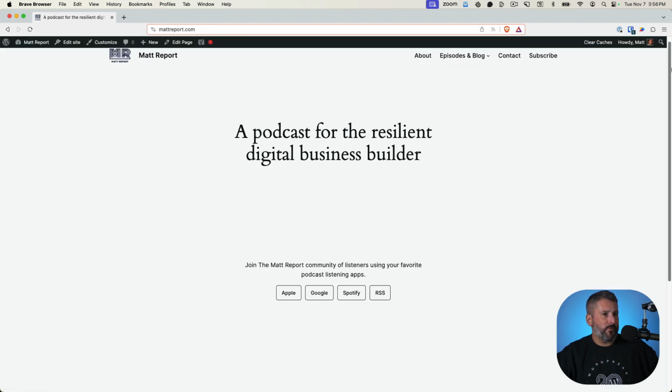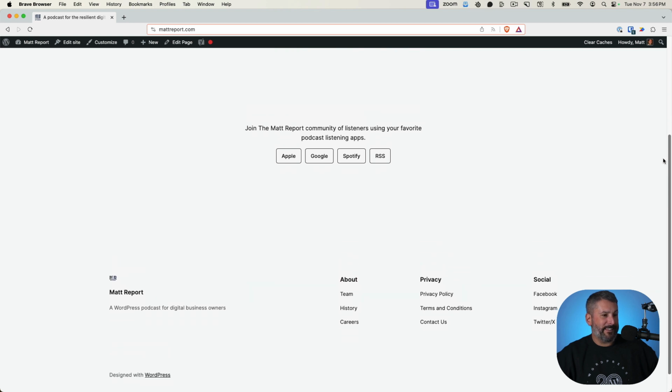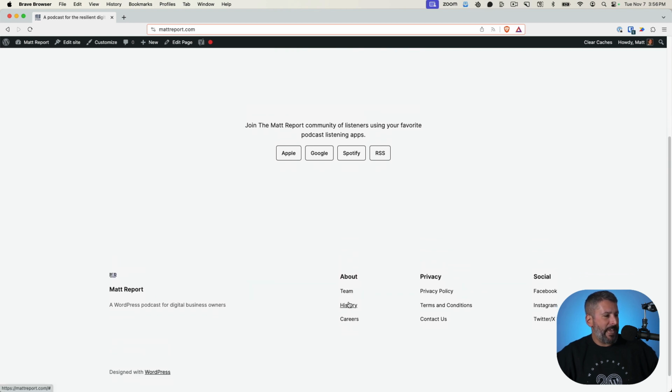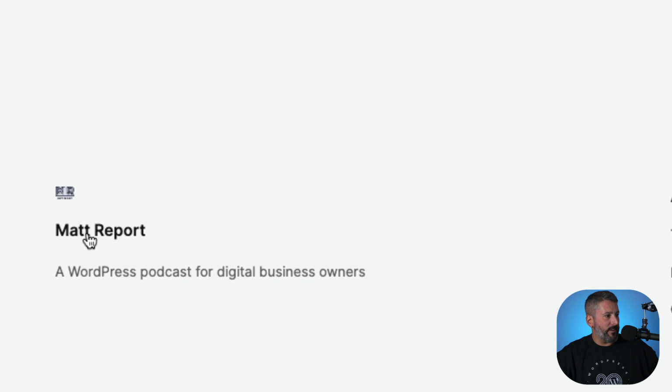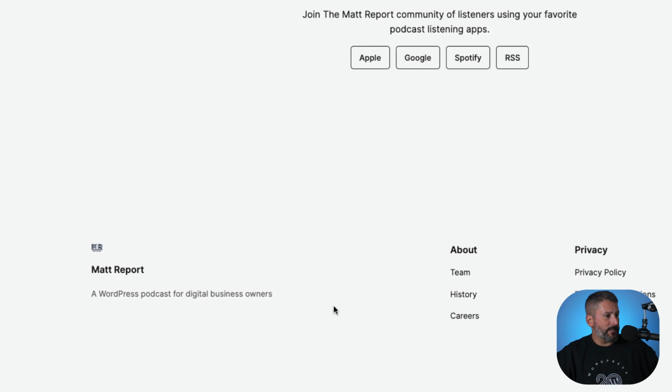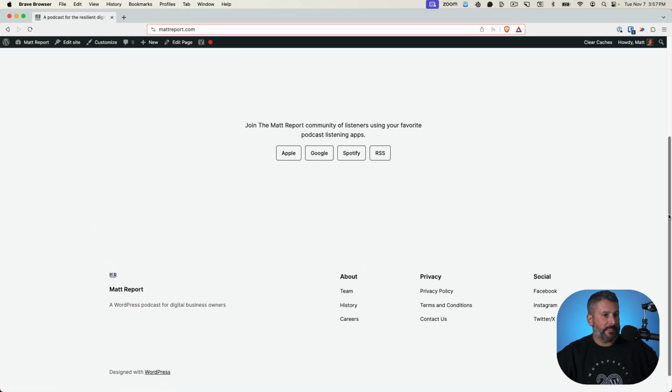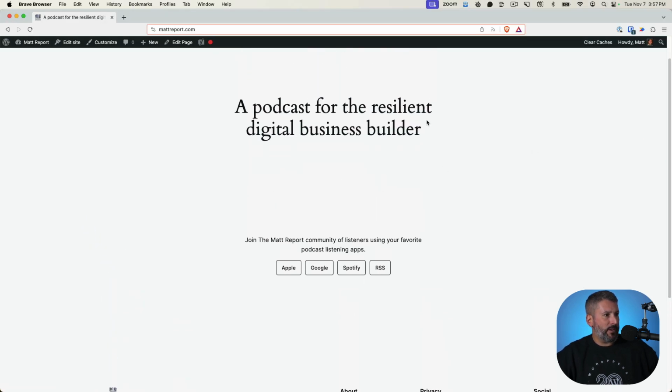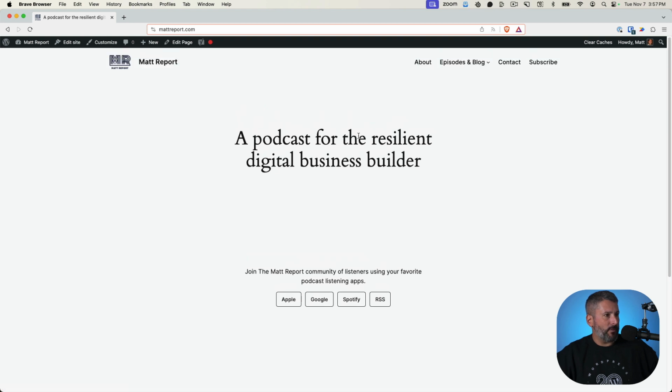And still very simple, just like I had it set up before. I don't know if any of these pages are going to work. No, because this is the standard footer. So we're going to dive in head first into the site editor to see how we can rectify the footer. I don't like the logo size there. That is very small. In the footer, that links to The Matt Report, a WordPress podcast for digital business owners. That is correct. Call to action in the center, a podcast for the resilient digital business builder. That was the same as before. And these call to action buttons for the podcast are all still active.